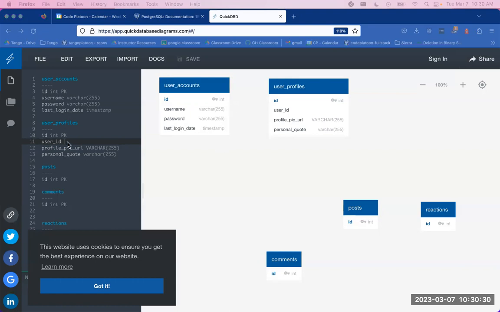Zaina, quick question. You said that foreign key could go on either table. Is there like an industry expectation or like a rule of thumb that's usually followed when deciding where to place it, even though it can go in either table? With one-to-one relationships, I don't believe so. No, I think it's just whatever makes sense to your data model.